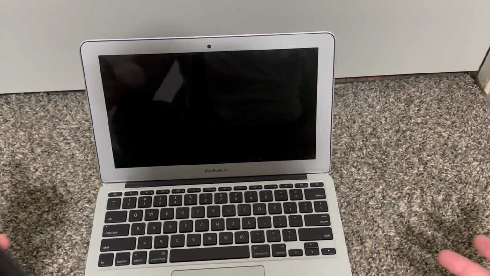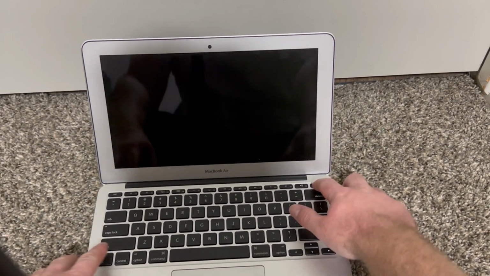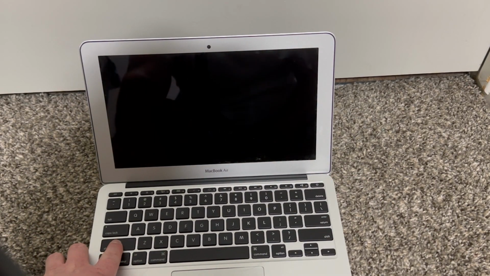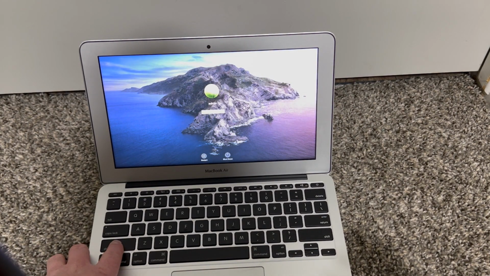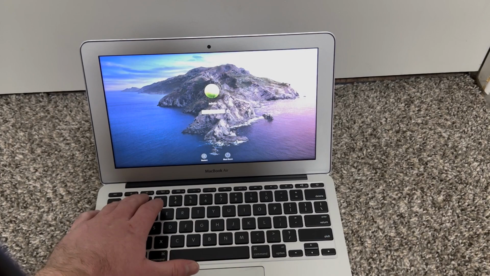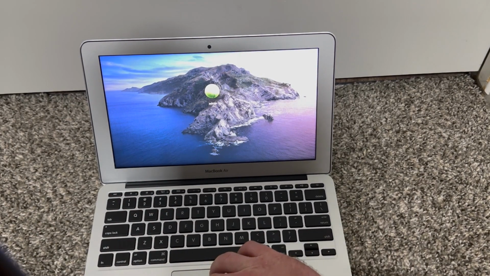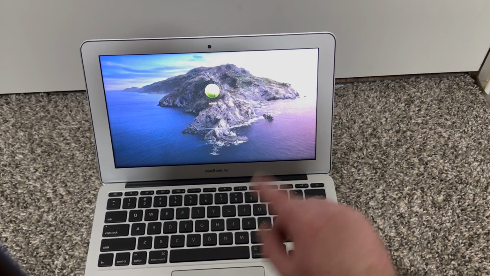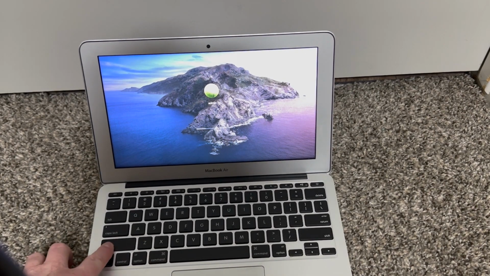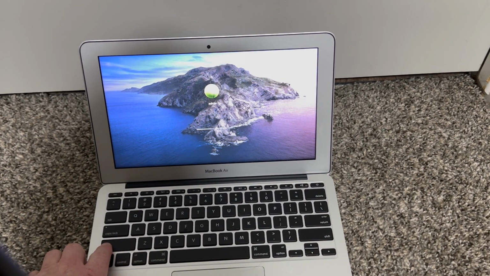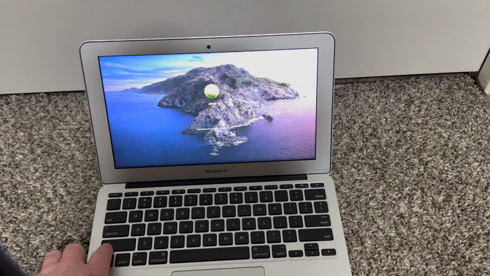Okay, so the next one is super simple. Literally, it's just power, shift. Doesn't matter which shift. And this is safe mode, and it makes it to where it bypasses everything but the base kernels needed to run macOS. And so then when you log in, you should see it say at the top, safe mode. It should have said it at the lock screen too, but it didn't.